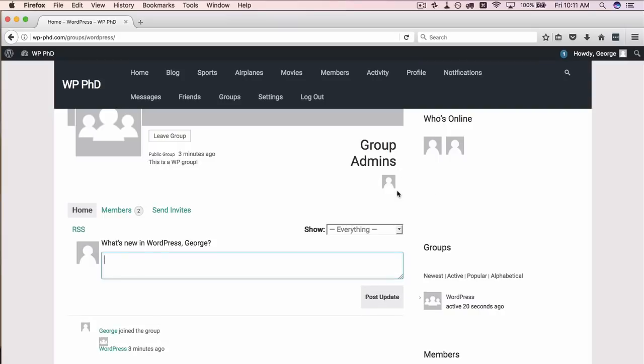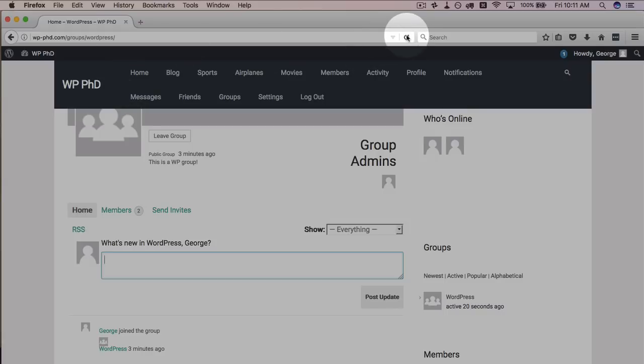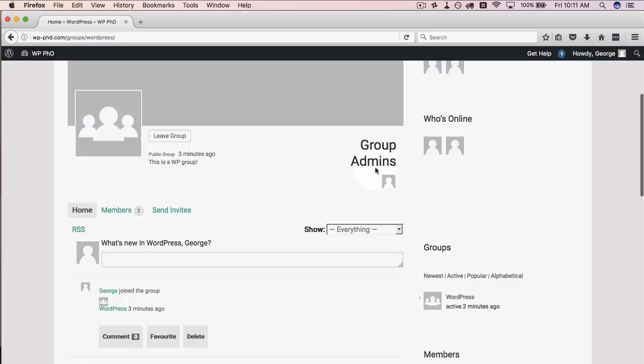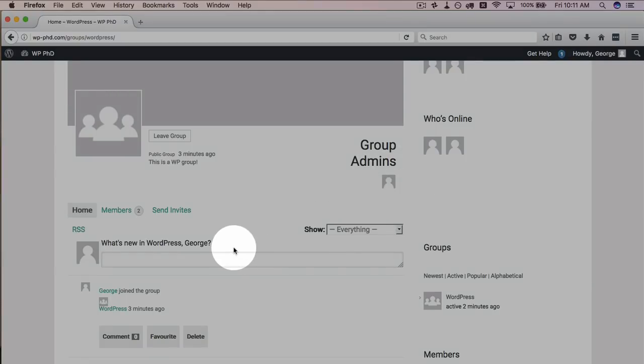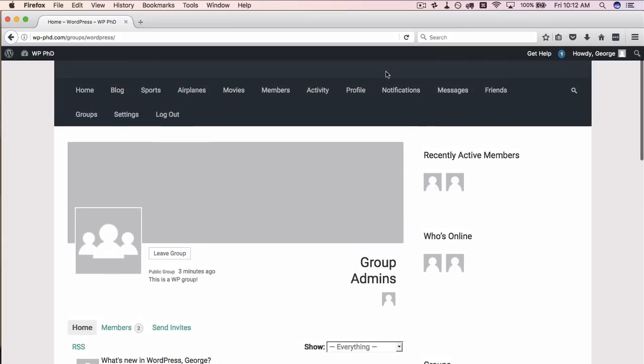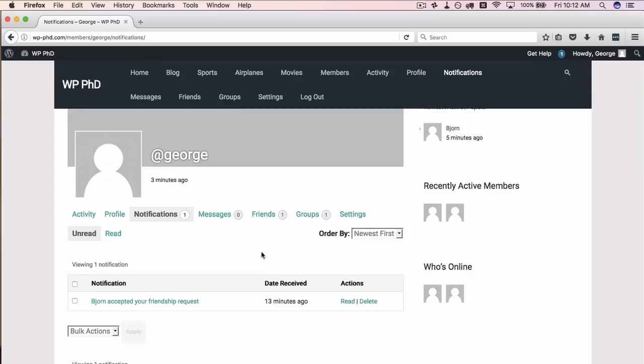Now in here, he might not show up. I'm just going to refresh. This says group admins, doesn't say group admins and mods. So he might not, yeah, it doesn't show up here. So I'm still the admin, but now George is a moderator of the group. And he may have received a message as well. Let's see if he did. No, he didn't receive a message, but he's a moderator, which means he can moderate comments.